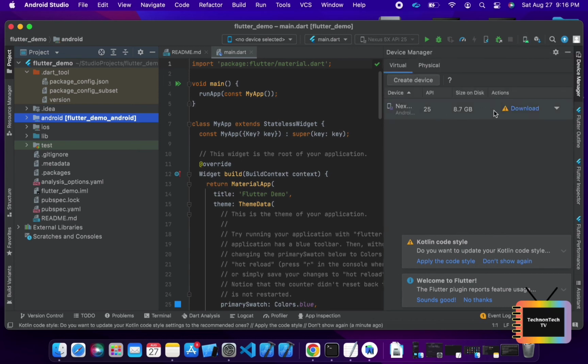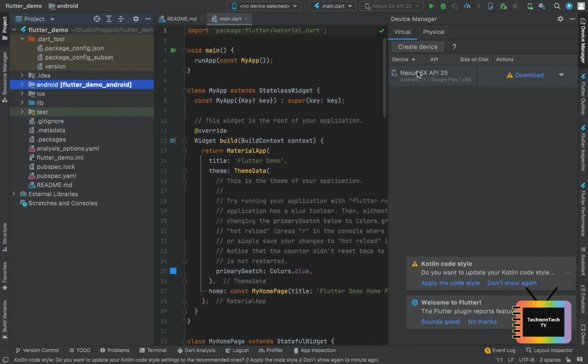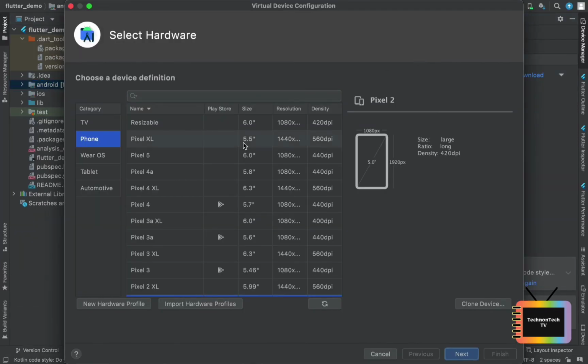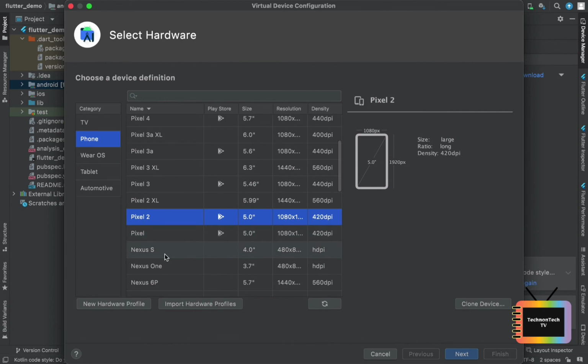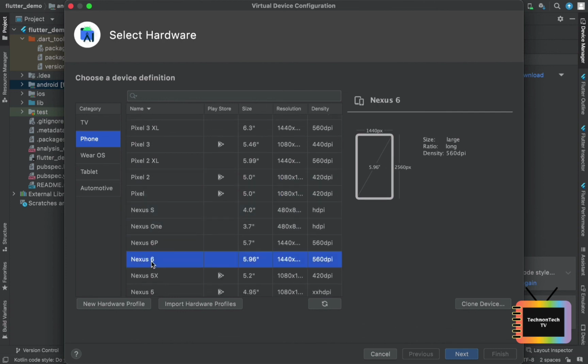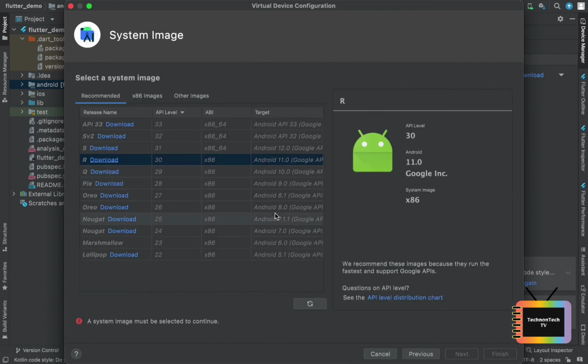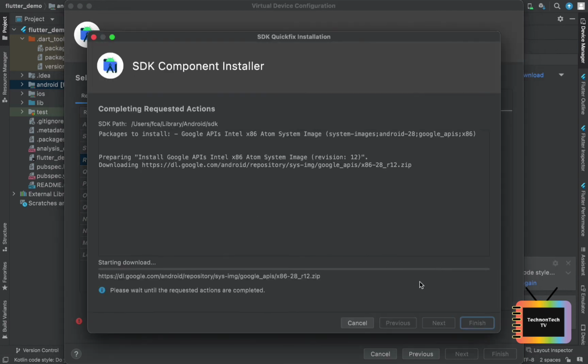So I already have one device. If you don't have any, then follow the steps with me. Click on Create Device. So my recommendation is to select the Nexus 6 as your chosen device, because this will allow us to easily accelerate it using hardware acceleration. Select your device, go ahead and click Next. And now you get to specify which operating system you want to run on that device. So I am selecting Android Pie. Click on Download and Finish.